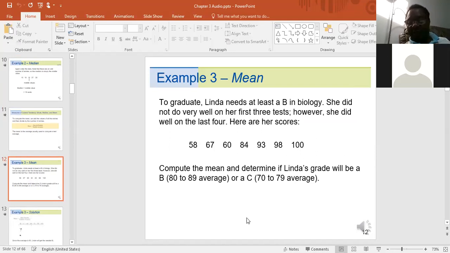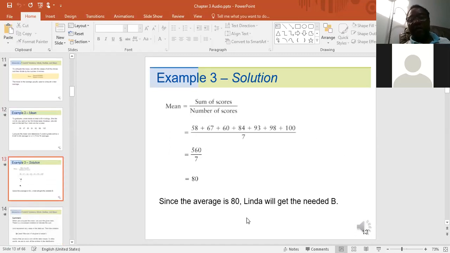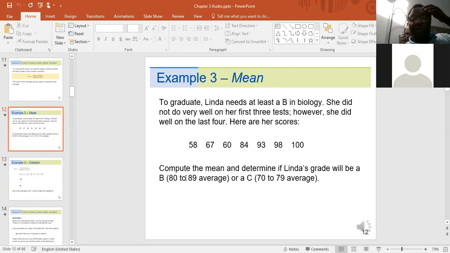So what we will do is add up the values and divide by the number of tests, which is 7, and get 80. We go back to see that 80 is a B.